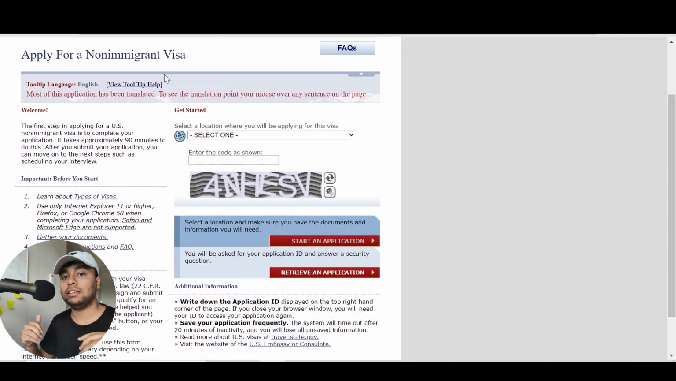This DS160 is the document that's going to be referred to by the visa officers, and it's the formal way of them getting to know some stuff about you. You'll see what they want to know.